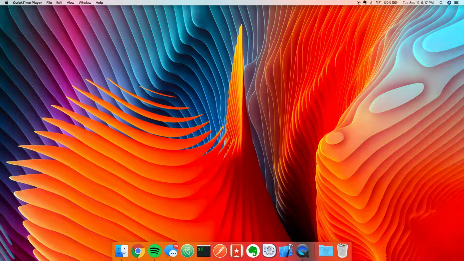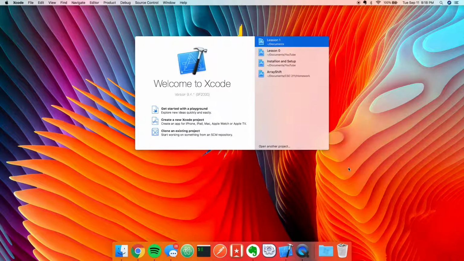Hey guys, so in the last video, we got everything set up to run C++ code on Mac and Windows. And in this tutorial, we're going to write our very first C++ program. So click on your IDE. If you're on Mac, it's Xcode. If you're on Windows, it's Visual Studio. Next, follow the steps in the last video to make a new C++ project for your IDE.